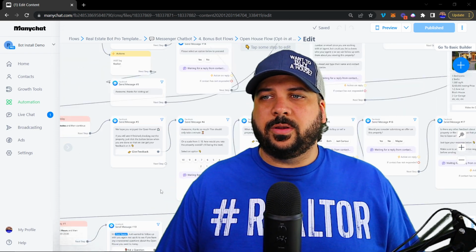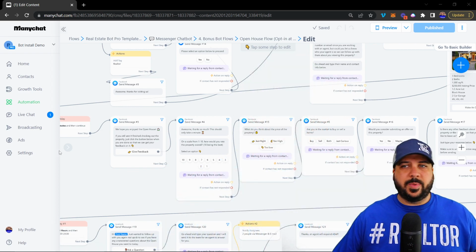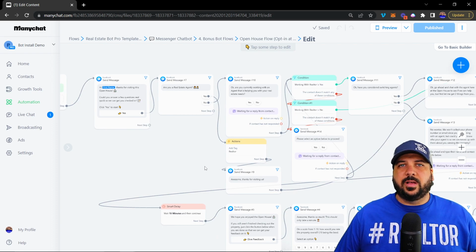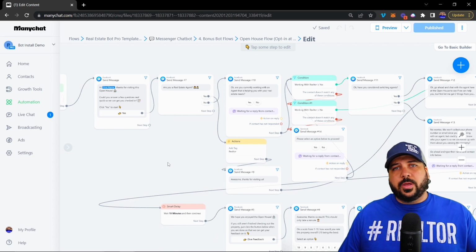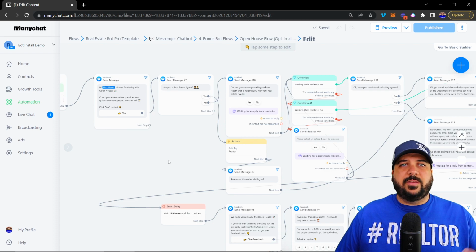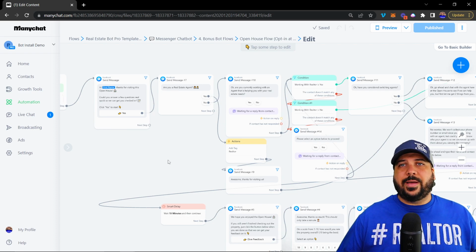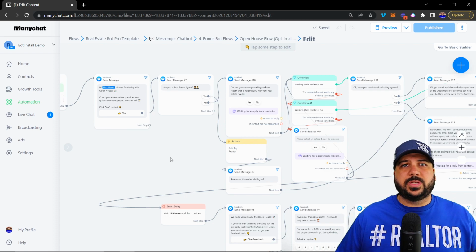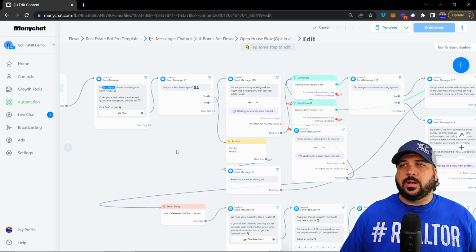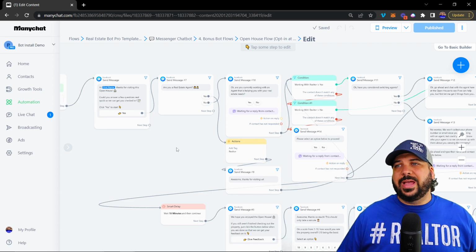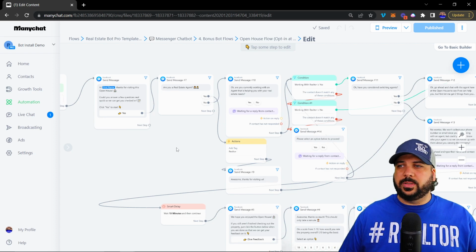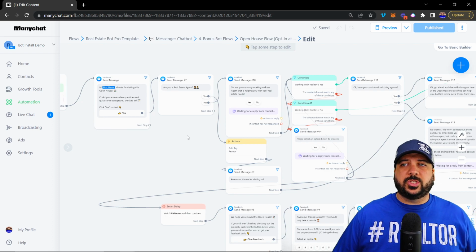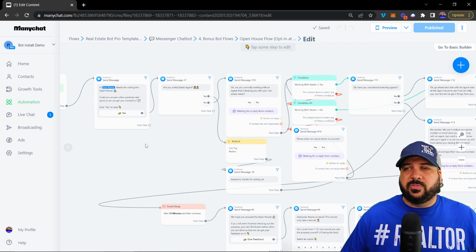So what we have here is a chatbot that we've already built out inside of the real estate bot template. I'm going to walk through exactly how it's built so that if you want to just copy how it flows, you can do that, but you can also get it with the real estate bot template at realestatemessengerbot.com. But again, I'm just going to show you everything. If you would rather build it out yourself, you can copy it exactly how I have it, or you can just take bits and pieces from it.